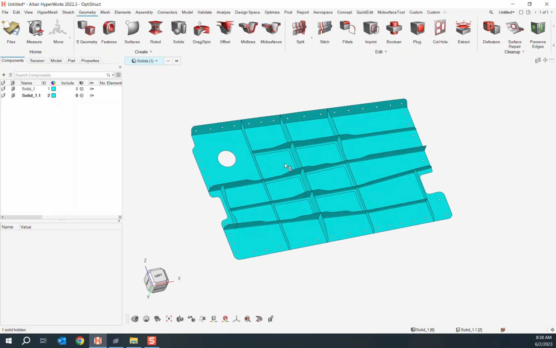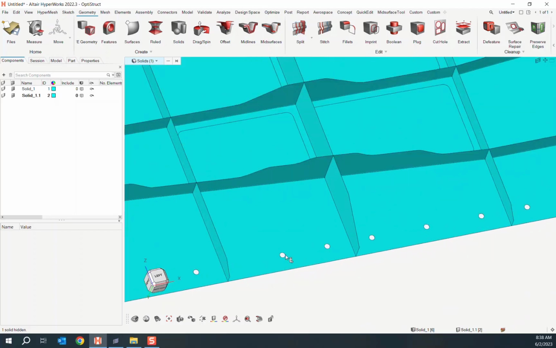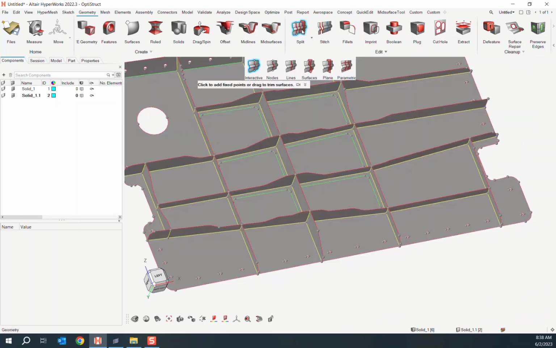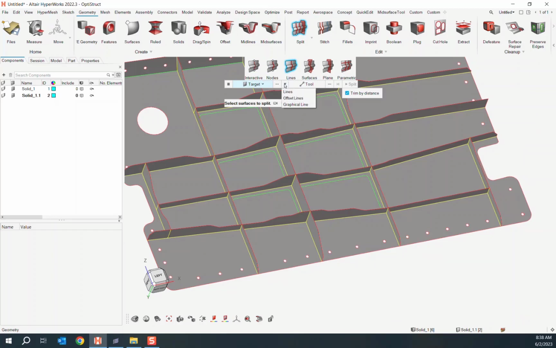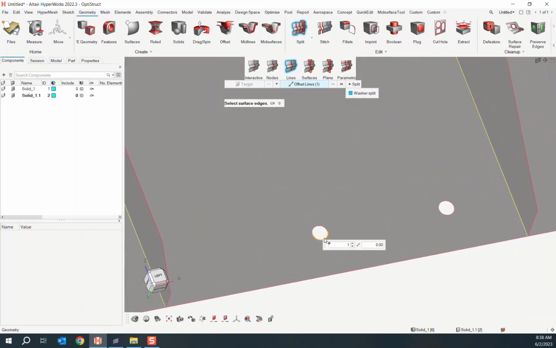So last couple of things that I do like to talk about. I believe I pointed this out last time, but if you want washers around these holes, that's certainly something you can do as well. That would be under the split option and split with lines. Unfortunately, it's a little hidden. I think this is kind of hard to get to, and we'll probably fix this. But what we really want to do is offset lines and a washer split. So lots of clicks to get here. But at the end of the day, you'll be able to select an edge, and we'll say, how many washers do you want and what distance do you want them at?